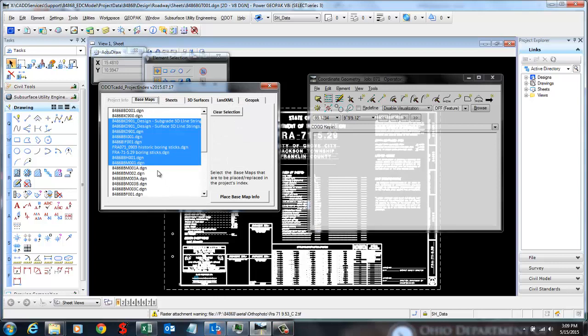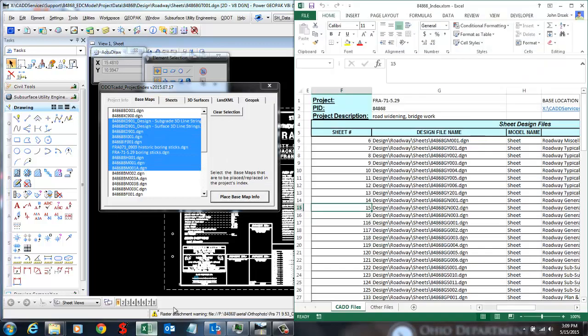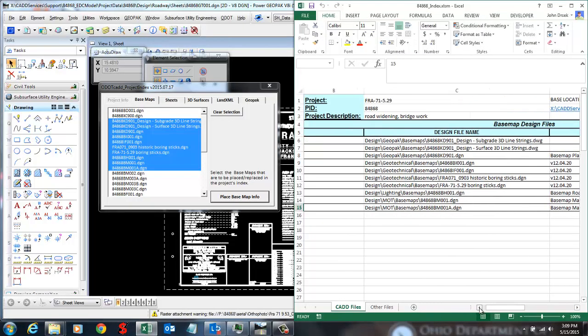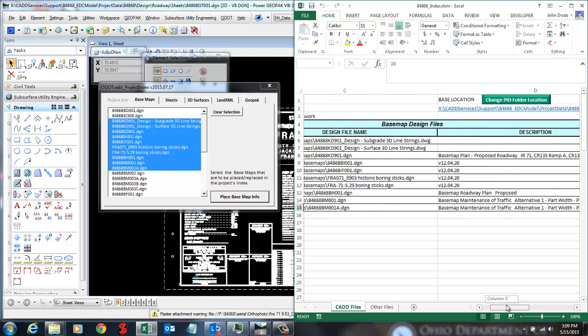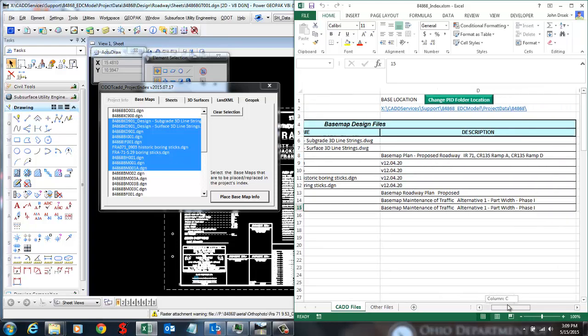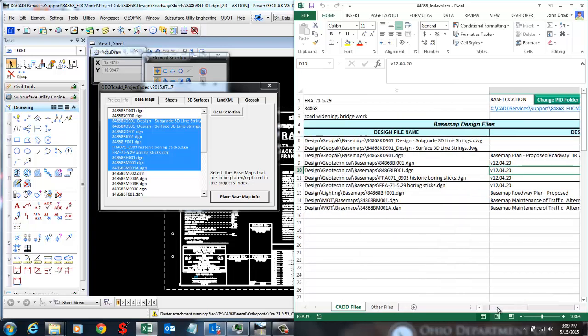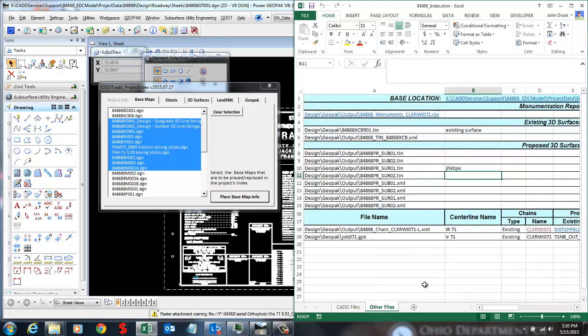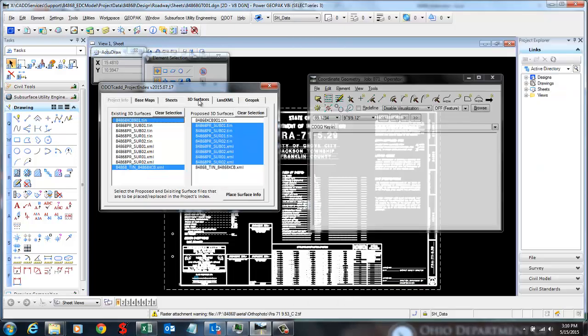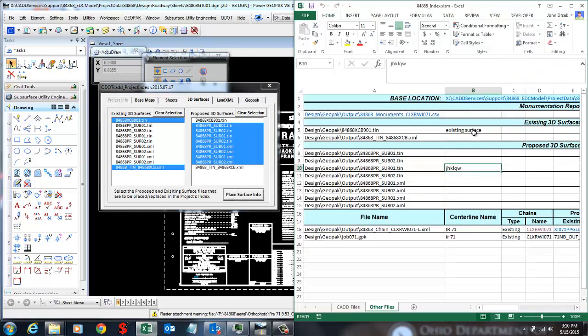So say you came back through, you need to add one more, place base map info. I just want to show you that it does remember. I don't know if you remember, but I changed some of these around. I forget what I did now, but it remembered any kind of description changes that I made. I guess this would be a good one to show, the proposed. So if I just rewrite over it, it kept that. It kept that.